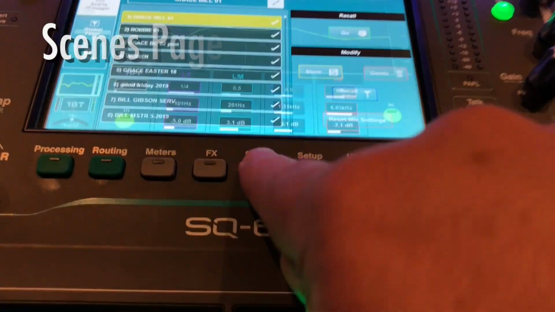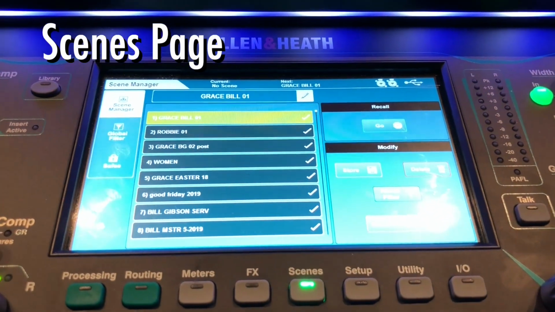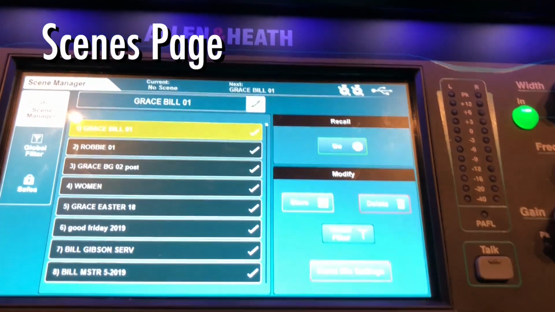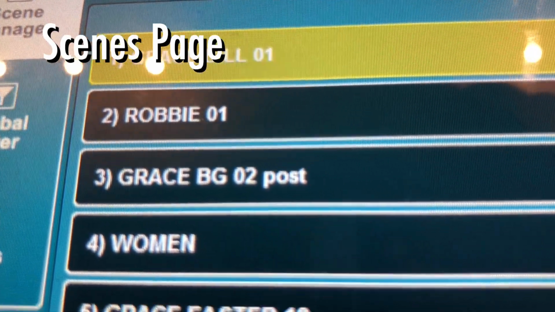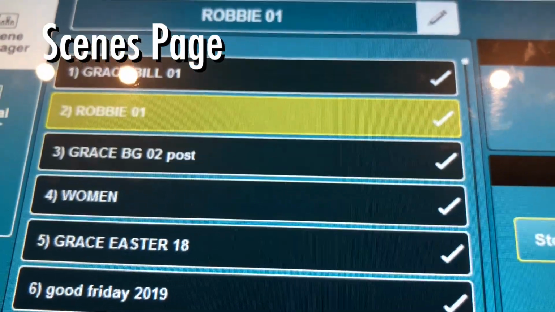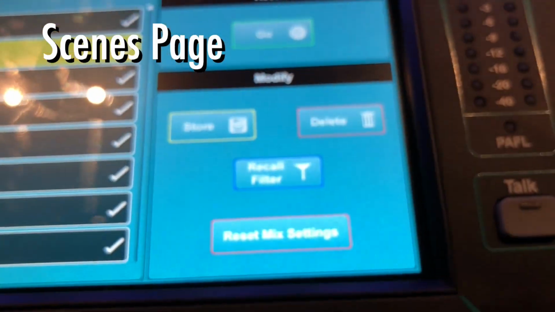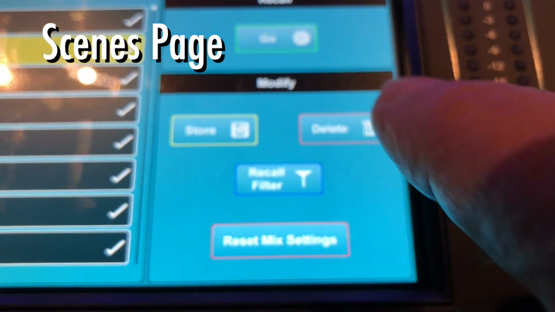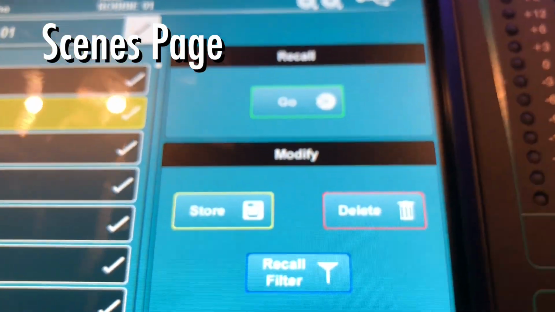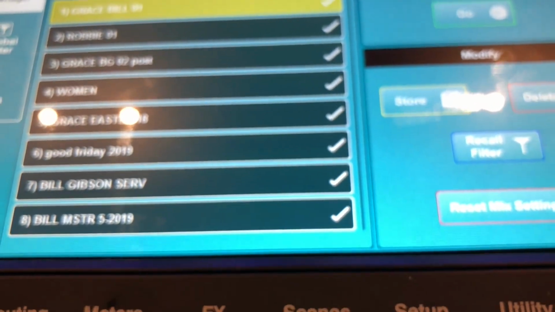Next page over is scenes, and that's where we store our scenes. So I snagged the first one. If I want to recall my scene, I just highlight that. If I want to recall Robbie's scene, I'll highlight that, and then over here, just press the go button. There's plenty of scenes for whoever wants to store some.